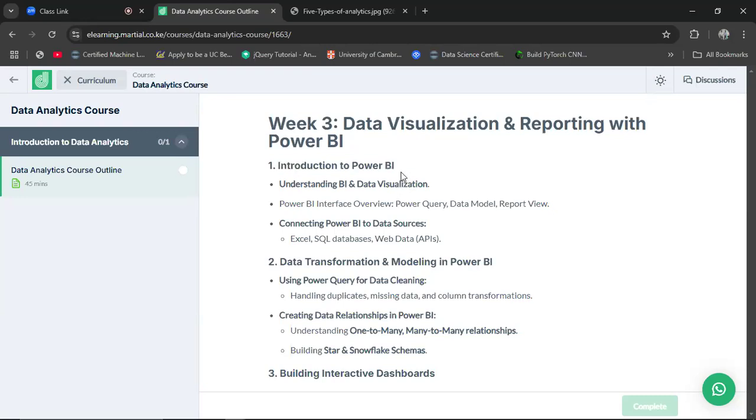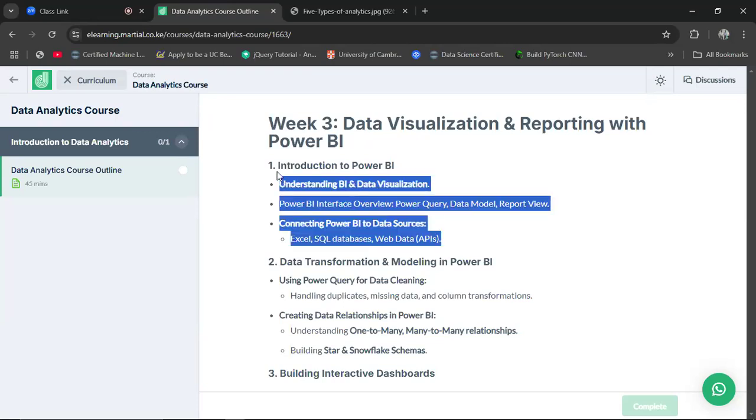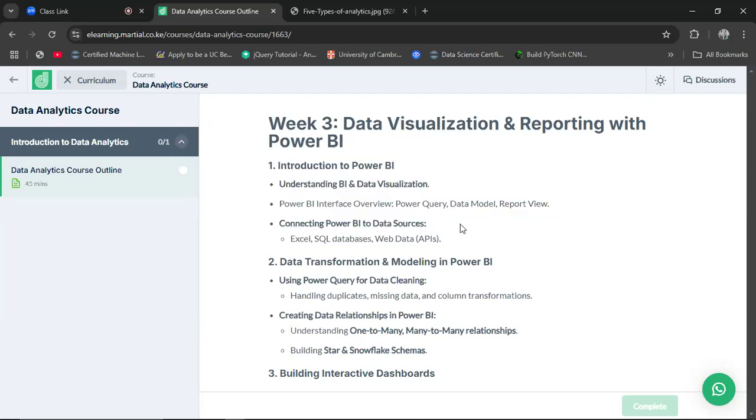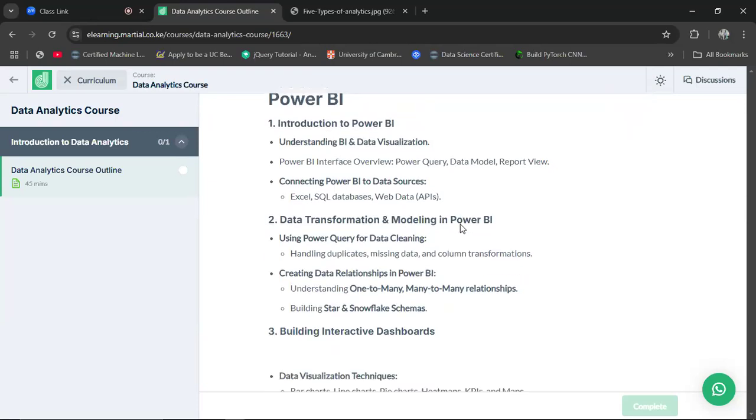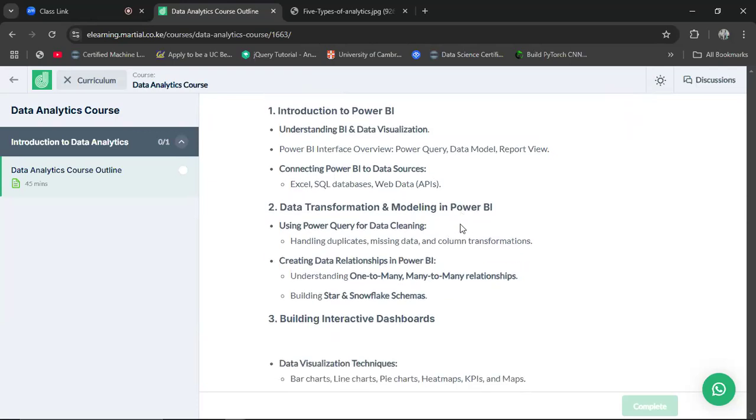Then from there, still on Power BI, we are going to show you how to connect Power BI to different data sources. For example, how do you connect Power BI to an Excel document? Or how do you connect Power BI to an SQL database? Or how do you connect Power BI using some web APIs? So that is a very important module, so that now we are able to fetch information into Microsoft Power BI. Now in the second module, still on Power BI, we are going to talk about data transformation and modeling in Power BI.